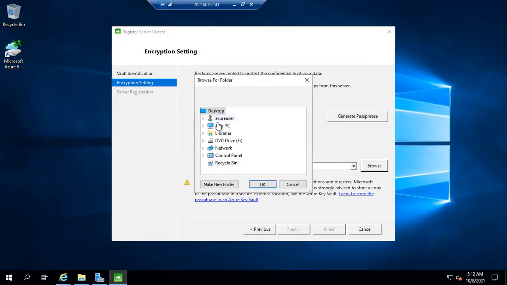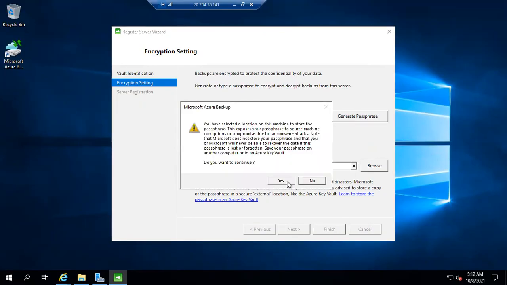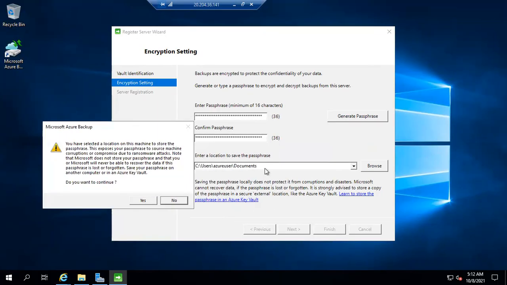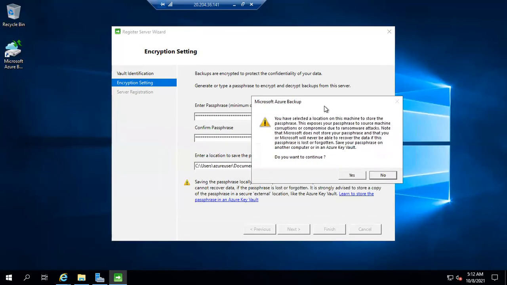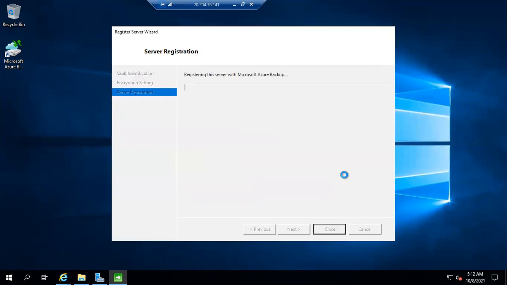I'll say browse. I'll go to This PC, and I'll keep it in the Documents folder, and I'll say finish. It will give you a warning saying that you should not keep this passphrase on a local system. That's fine, I'll say yes. And then this particular server is registering with the recovery services vault. Here you can see it registering this server with the Microsoft Azure Backup service vault.